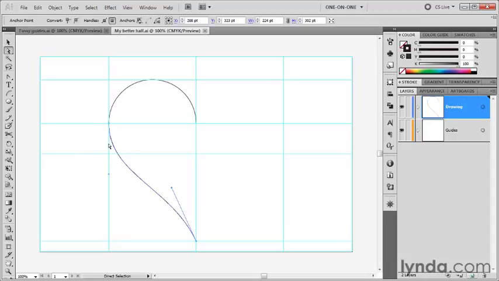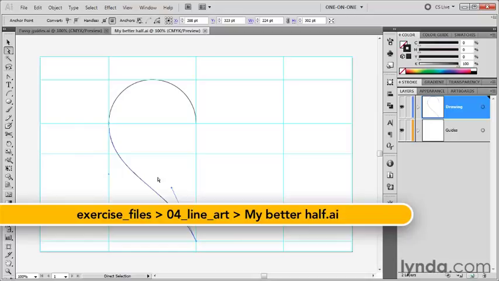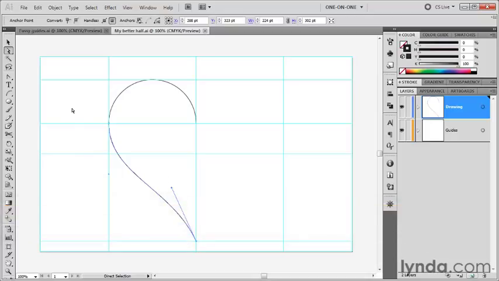In this exercise, we're going to take these three disparate paths that we drew with the arc tool and modified as well with the white arrow tool. And we're going to join them into a single half a heart. And we're going to do it using a feature that has been greatly enhanced inside of Illustrator CS5. So I've gone ahead and saved my progress as mybetterhalf.ai found inside the 04 line art folder.